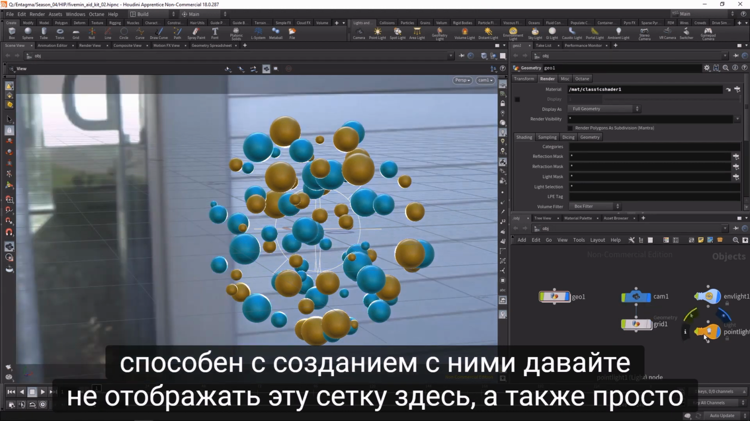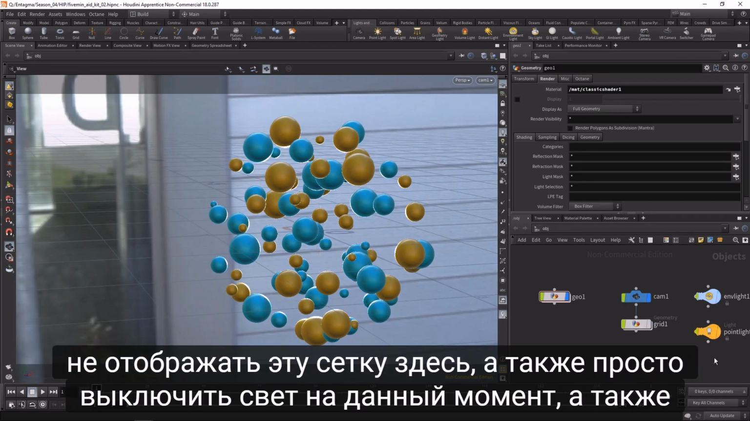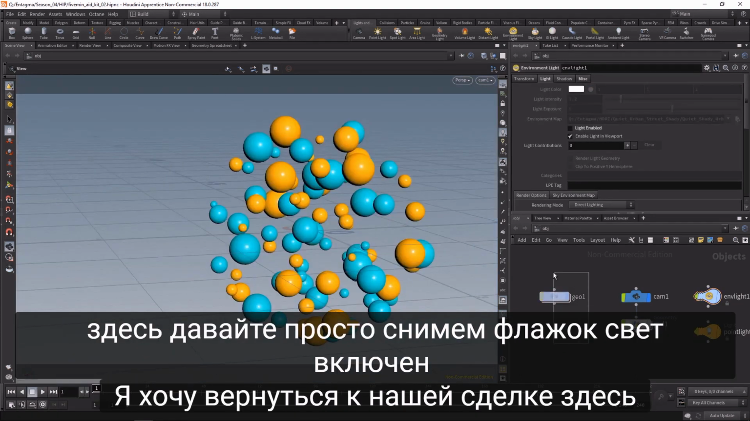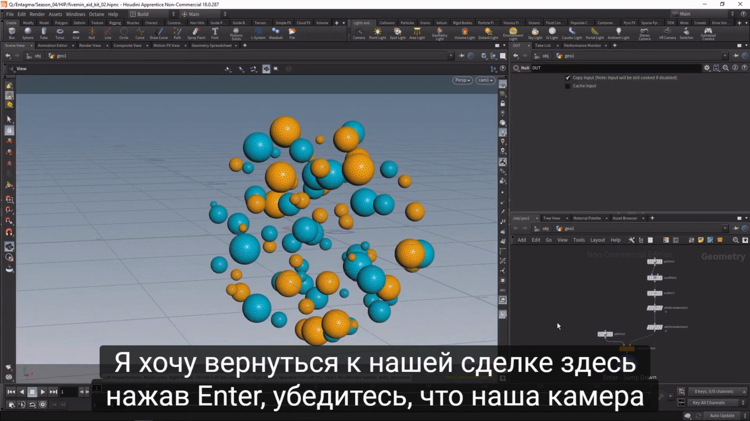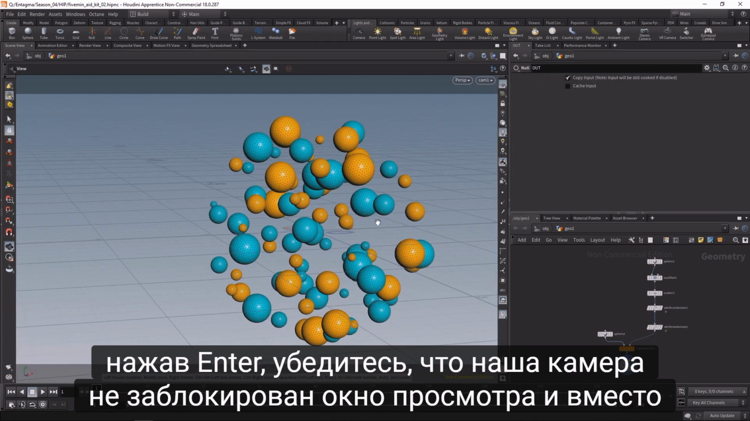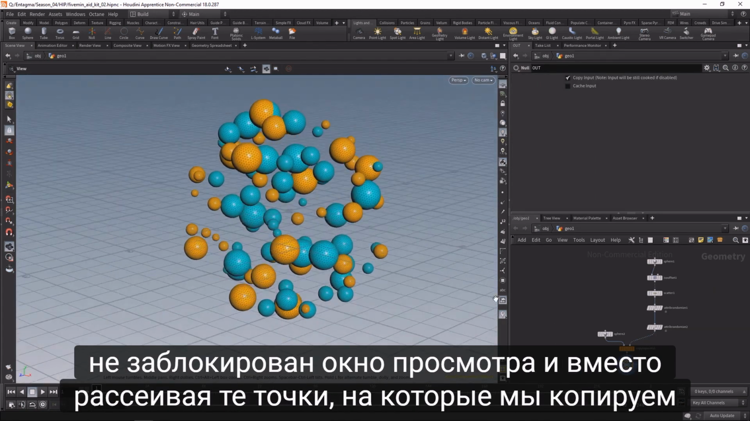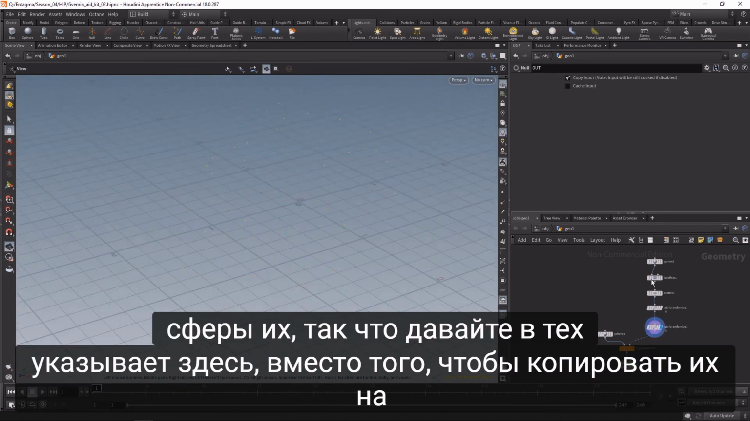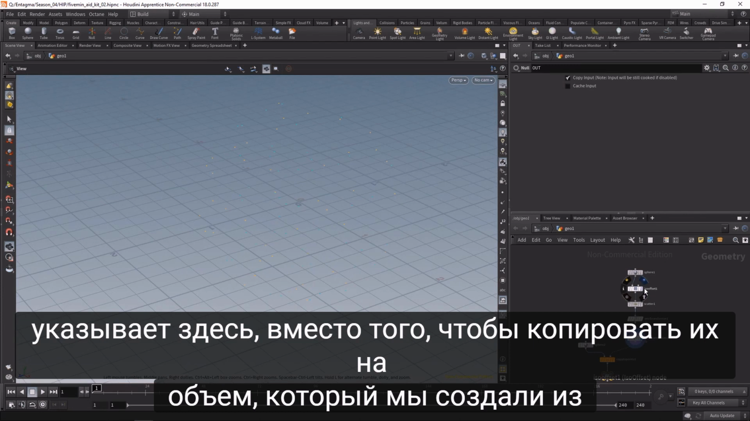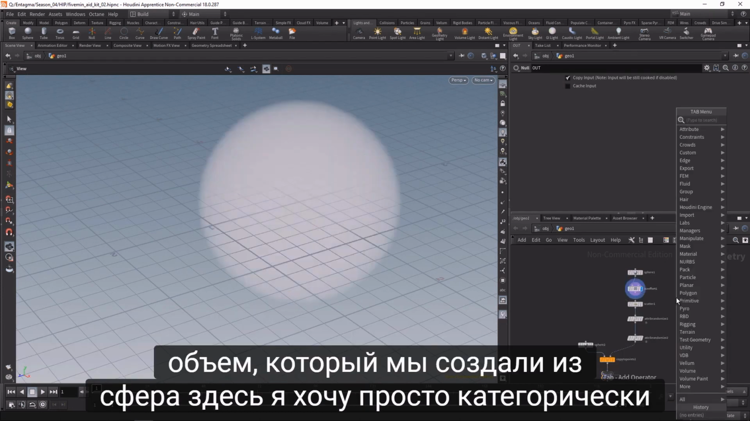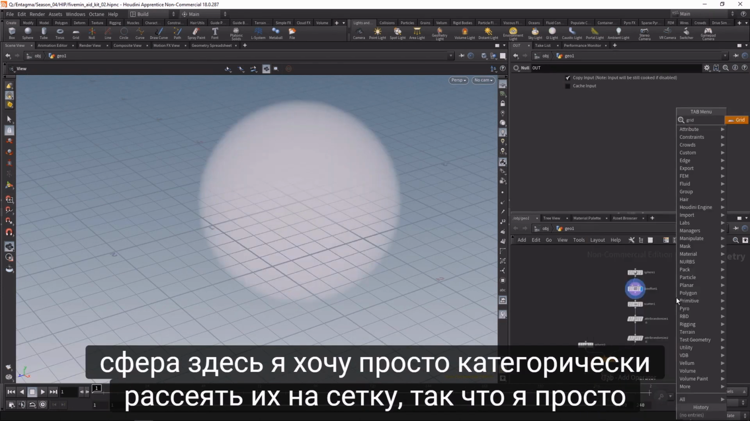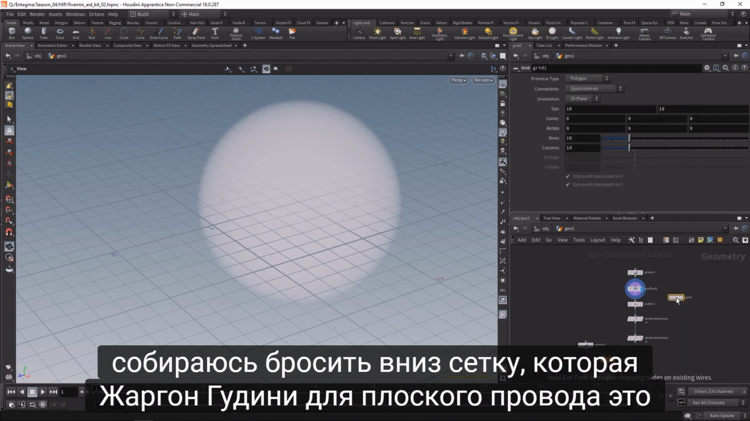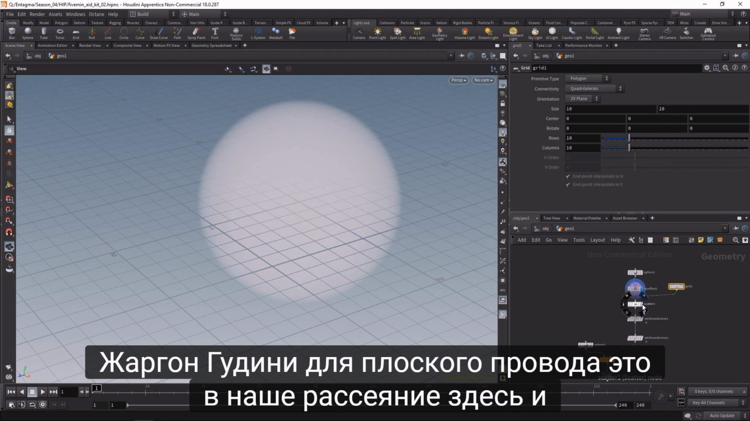Let's not display this grid here, and also just switch off the lights for now, and also in here, let's just uncheck light enabled. I want to dive back into our geo here, pressing enter, make sure our camera isn't locked to the viewport, and instead of scattering those points on which we copy spheres, let's highlight those points here. Instead of copying them onto a volume that we created out of the sphere here, I want to just flatly scatter them onto a grid. So I'm just going to drop down a grid, which is Houdini's lingo for a plane. Wire this into our scatter node here and highlight the scatter.